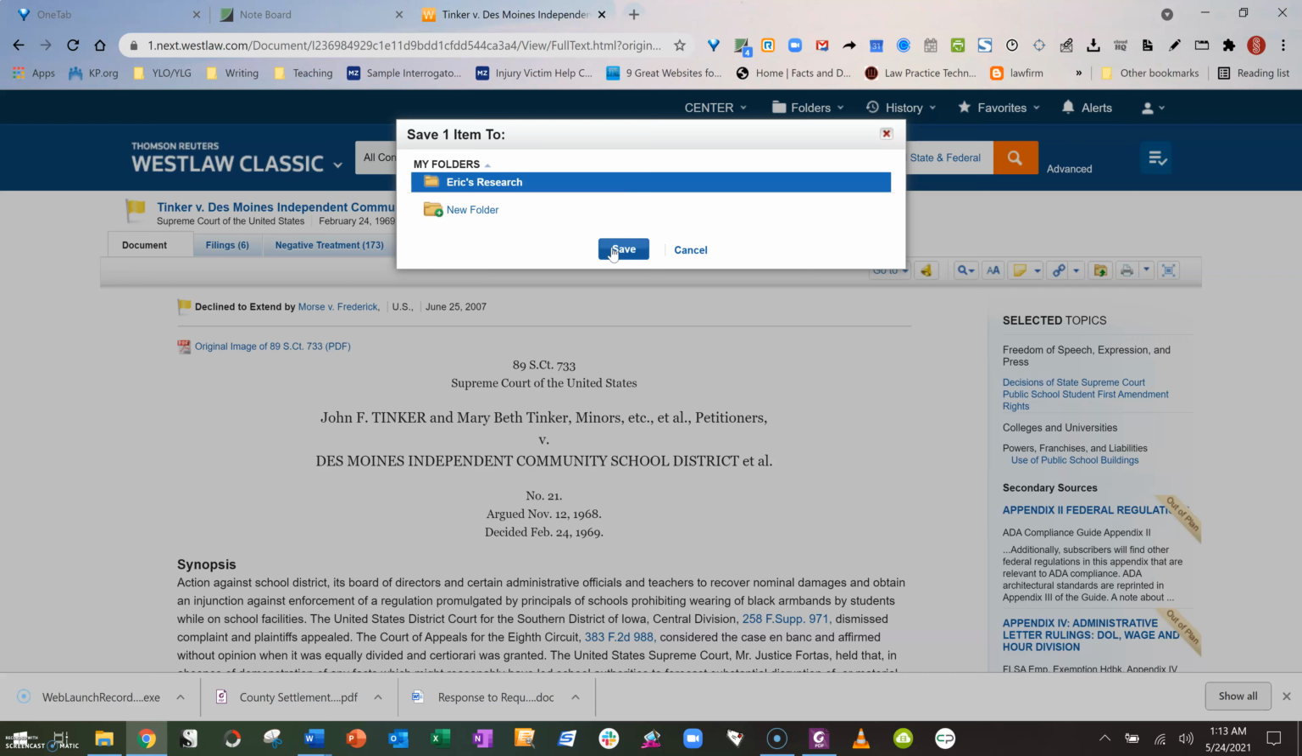And I want to note that when you save a case in a folder, the save is a live save. Now, what do I mean by that? What that means is that if there happened to be a change in the status of this case, for example, let's say it was overruled by a later Supreme Court case, the next time you opened the case in your folder, it would be up to date showing it had been overruled. This is often better than saving a static version of the case, which is what you would get when you download it or use the other document delivery options.